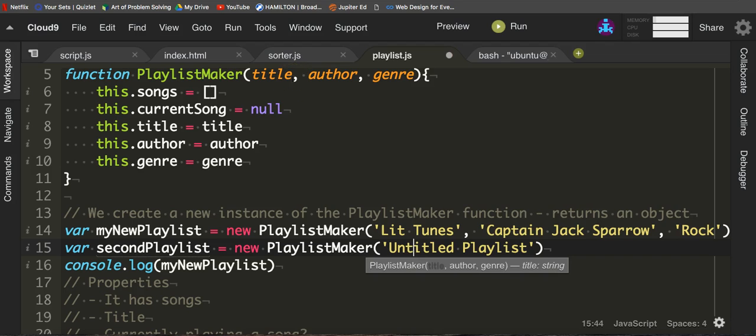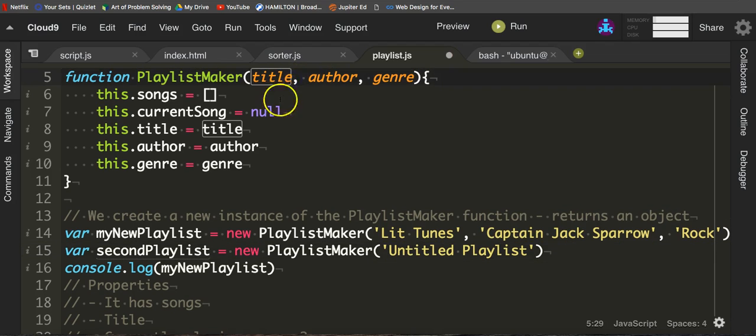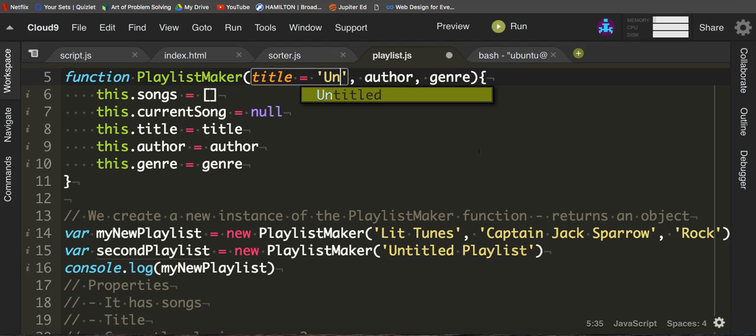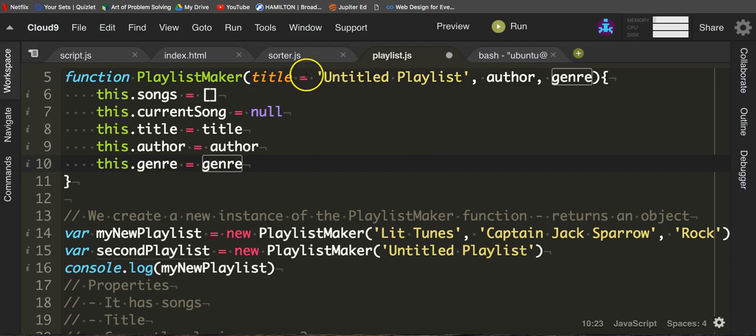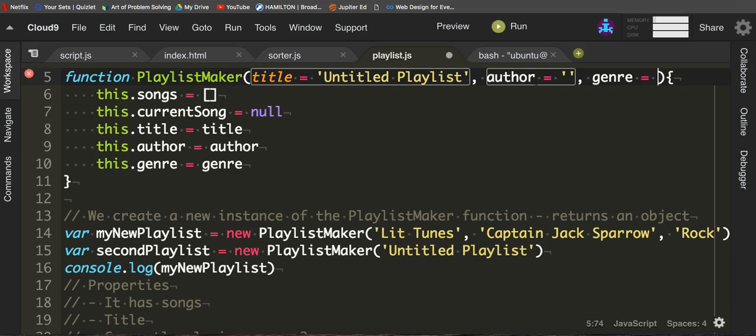There's a way to set default arguments in JavaScript. Inside the constructor function, if they don't give anything for the first argument, all you need to do is say title equals untitled playlist. So that's a default argument. If you run this function with no arguments and you don't give it any arguments, it's going to come out like this. So I'll set the author and the genre to null. They'll both be null unless we tell them to be something else.